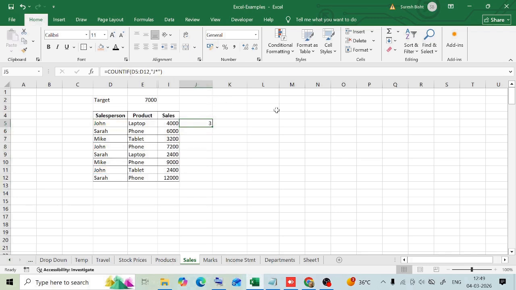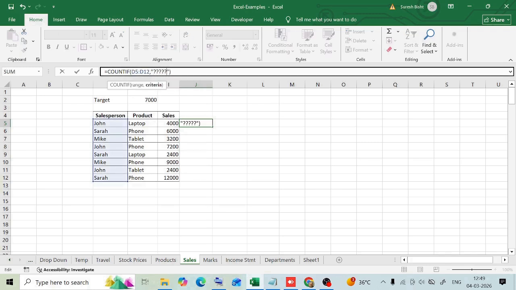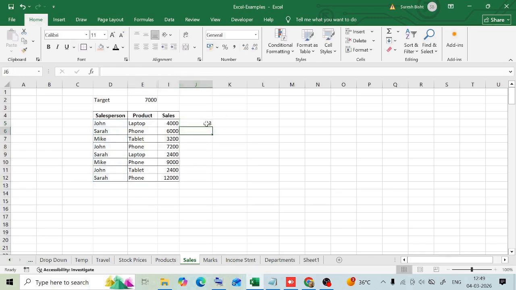You can also use question mark to look for single character. So let's say I want to check how many names are there which have 5 characters. 1 question mark equals 1 character. So I have given question mark 5 times. So it will look for matching names with 5 characters. I'll say enter. It returns 3. So in this case, Sarah has 5 characters and it appears 3 times. If I remove the H from here, you see the count reduced to 2. I'll remove the colors.